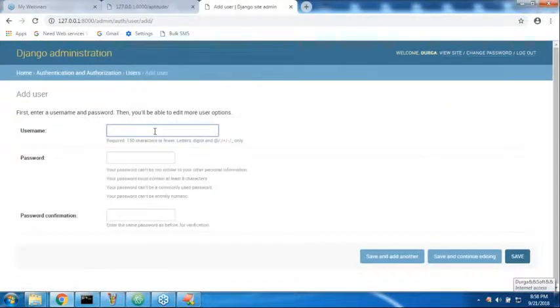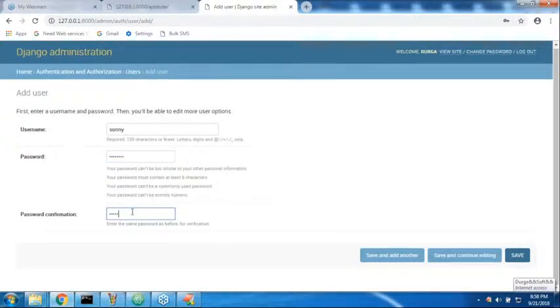Username. Can you please spell out any username, sir? Assume Sunny. Password Durga123, like this I'm taking. Password confirmation Durga123. Assume that the password confirmation is Durga. Save, sir. Save.